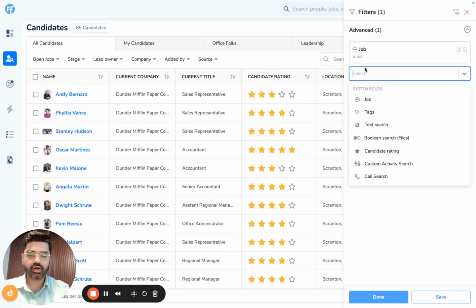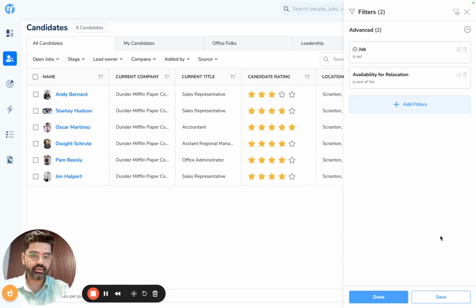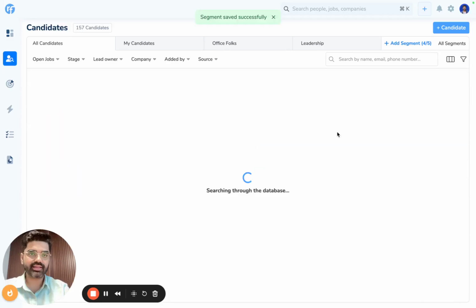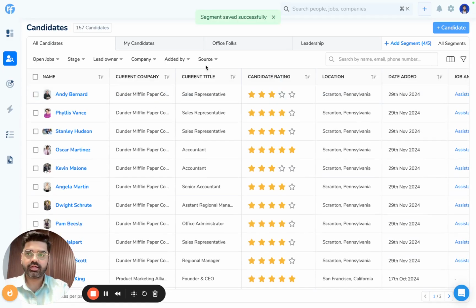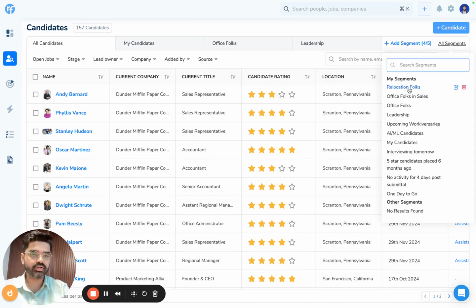And let me now look at another filter called relocation. So open to relocation is yes, click on apply and then click on save. Again, you will see the same window. So I'm just going to name it relocation folks, and now I'm going to share it with everyone, and I do not want to check this box. I'll just simply click on save. So you have the new segment created. You can view it over here, relocation folks.